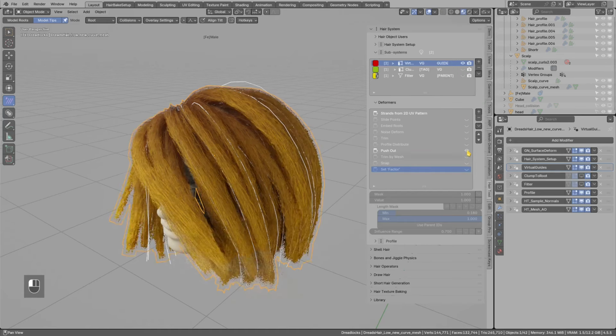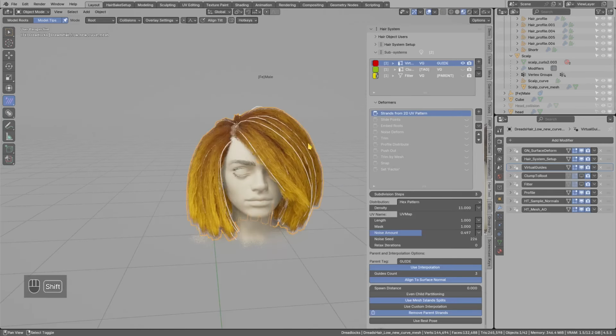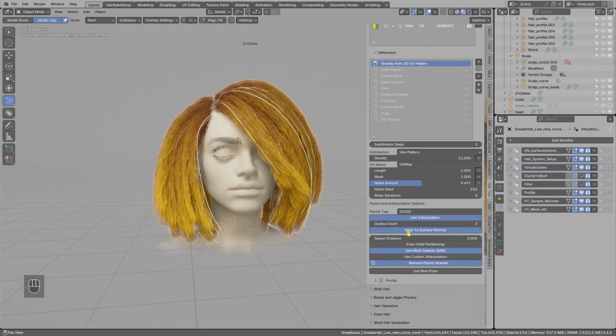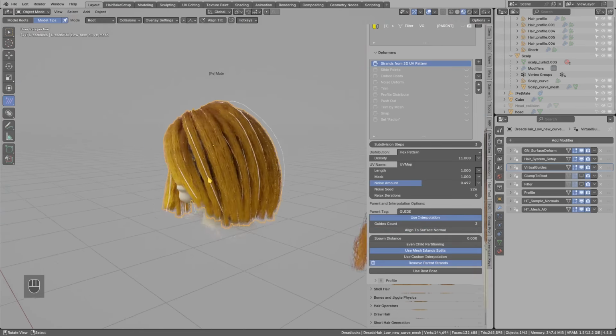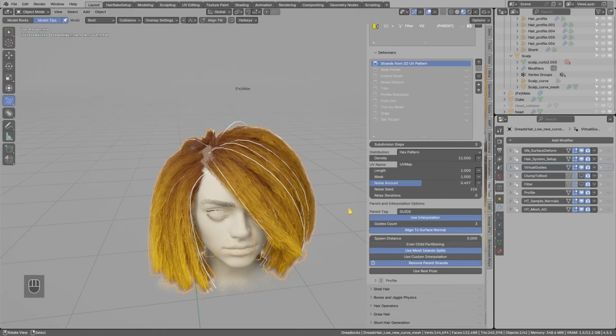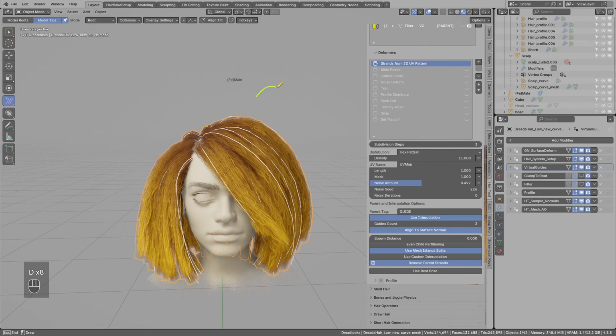In the strand generator, I am using interpolation, so we are following the guides, and I am using align to surface normal, but in here it doesn't change too much. If you remember, I explained already that if you have some guides on your mesh without align normal, child strands will follow them like so. But if you enable align to surface normal, then those child strands will bend to the surface normal direction.